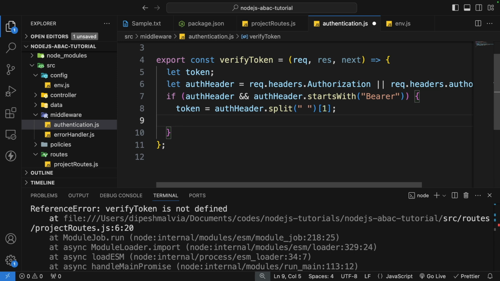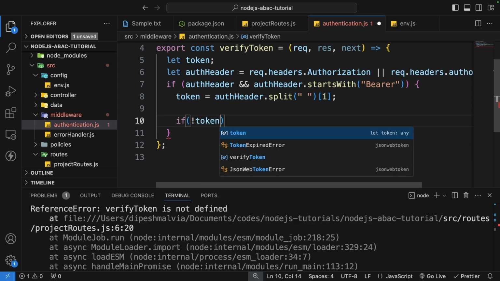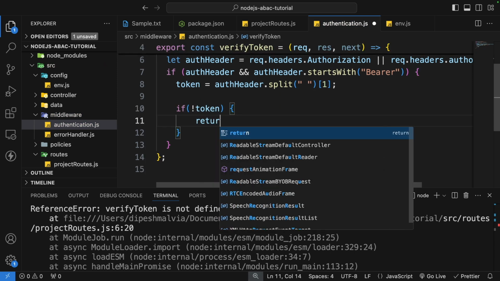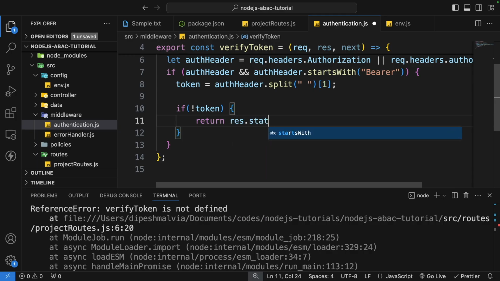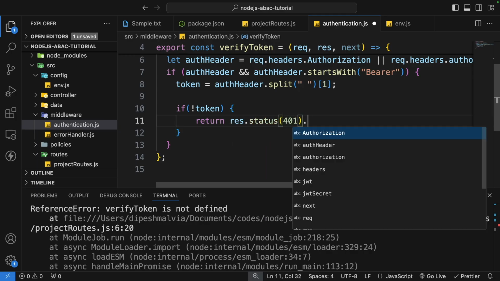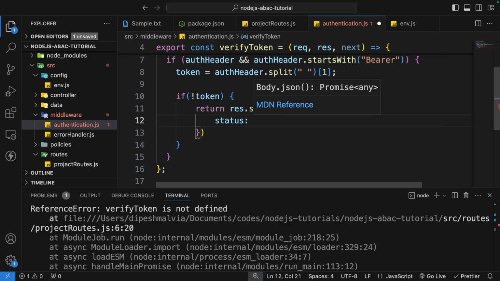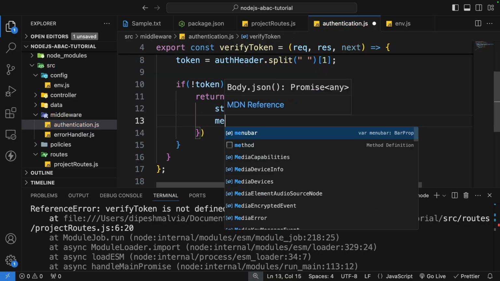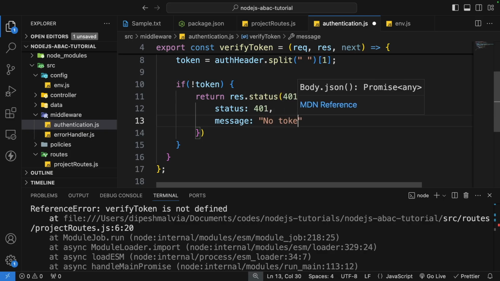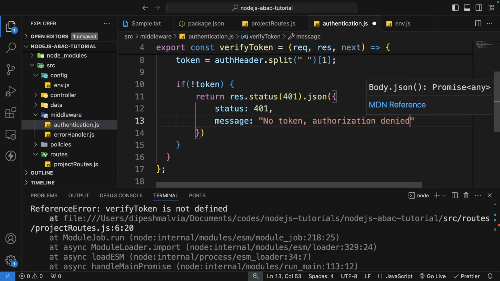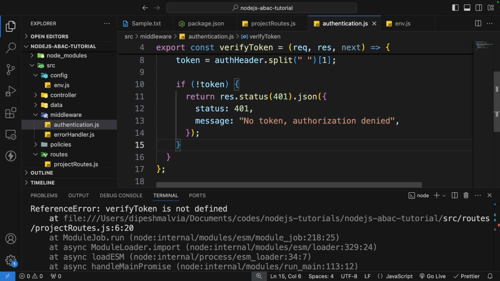This is how I get the token from my request. Now if this token is not available, then in that case I will return a response with the status as 401 and a JSON body. And here I will have the status as 401. We need to pass a message, and we have no token, authorization denied. So if we don't have a token, we will say no token, authorization is denied.